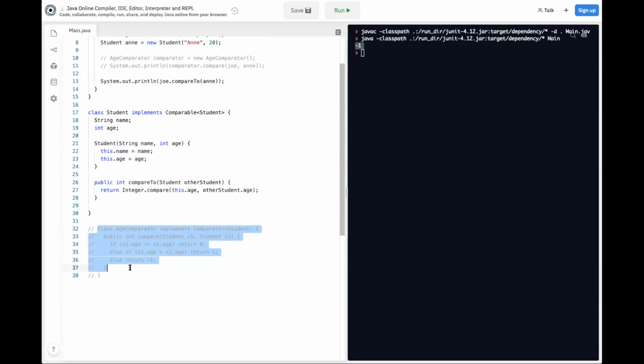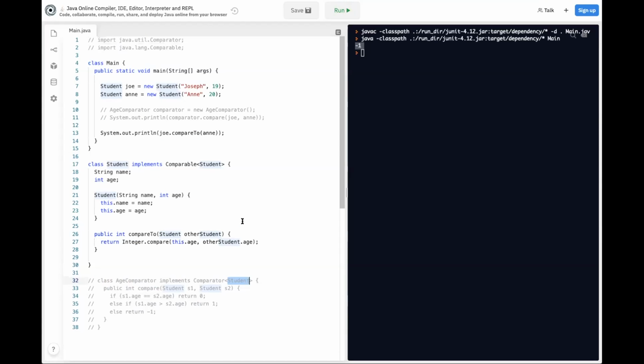Just write a standalone class to do the compare. That class uses this domain object as a generic to do the comparisons. And your compare is something that you can modify yourself. So this wraps up the overview of Comparator and Comparable.